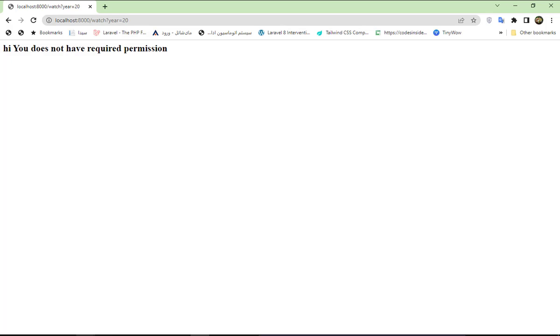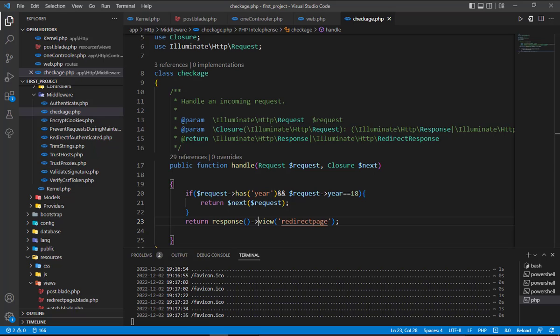In this tutorial, we learned how we can create a middleware, register this middleware, create logic for this middleware, and protect our route and our group of routes with this middleware, and create two controllers and two view pages and a redirect page. I think this is enough for this episode.